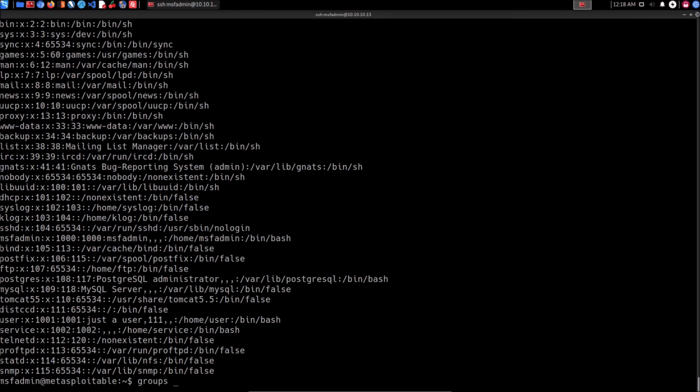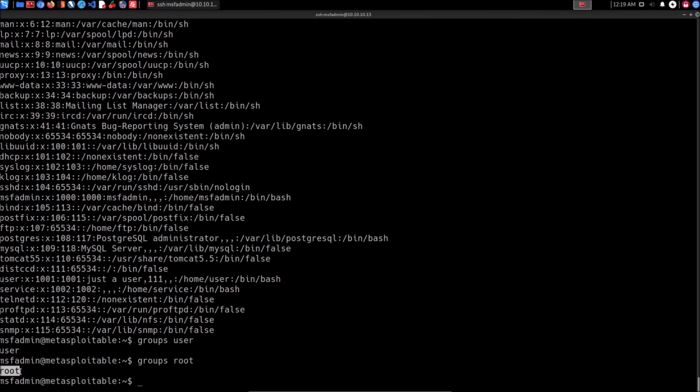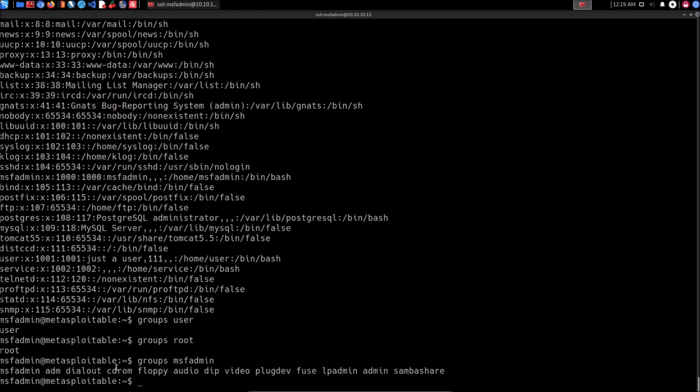So we can use the groups command and then type in the user here. If we ask for the groups that the user is a part of and hit enter, we can see that it's only part of the user group. Now if we list out the groups that the root user is a part of, you can see it's part of the root group. And if we list out the groups that the MSF admin user is currently a part of, we can see that it is part of a few others that are used to control services, like audio, video, Samba, as well as the admin group, which is interesting, right?